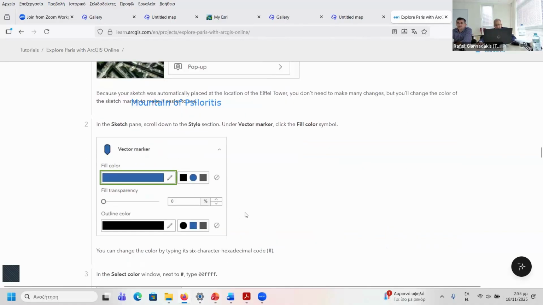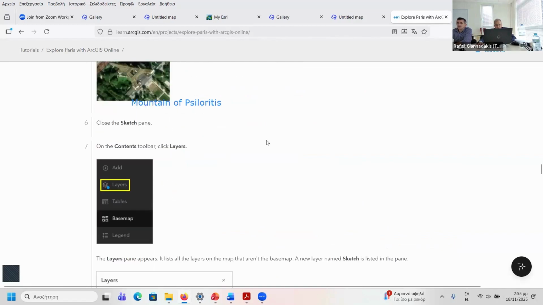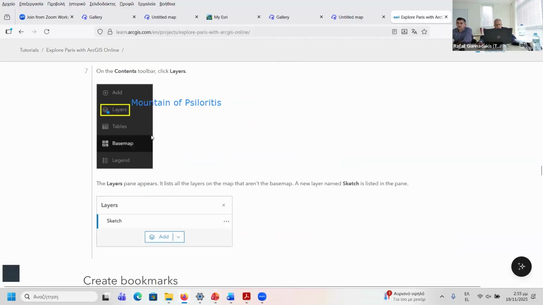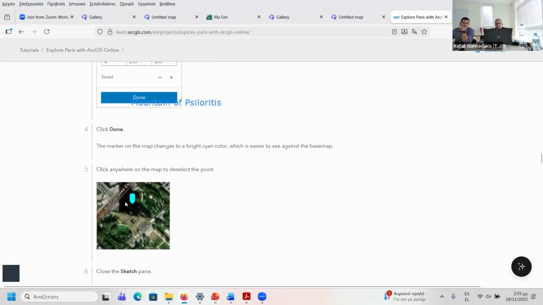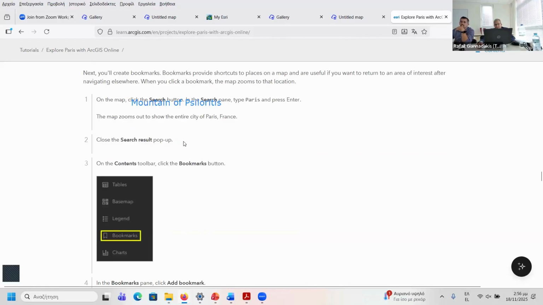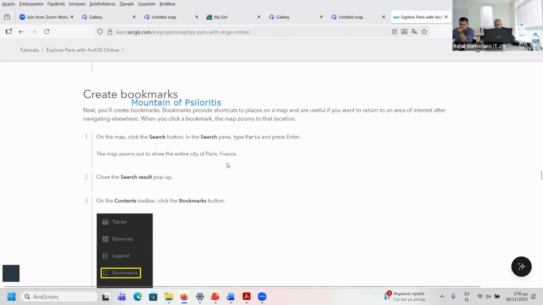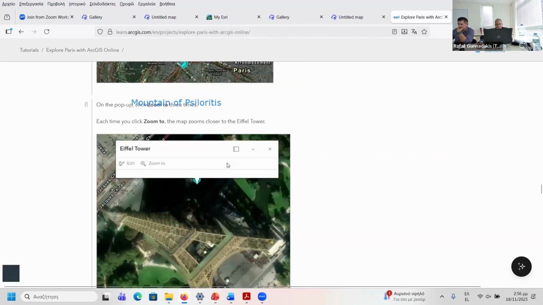Also, you can change colors, and you put a placeholder here. Also, you can make a legend later. The legend gives the meaning of what is in the blue placeholder: Eiffel Tower. Also, you can create bookmarks, in order to go directly to this place. And also you can put a photo.